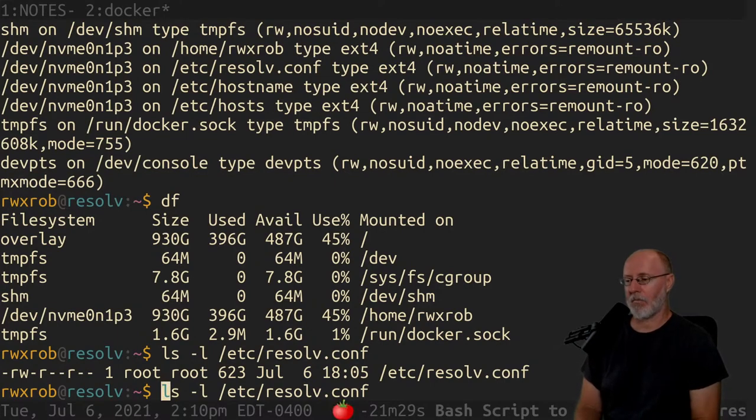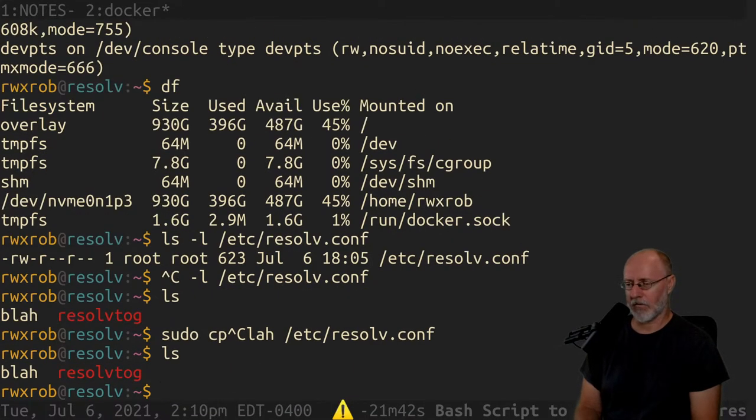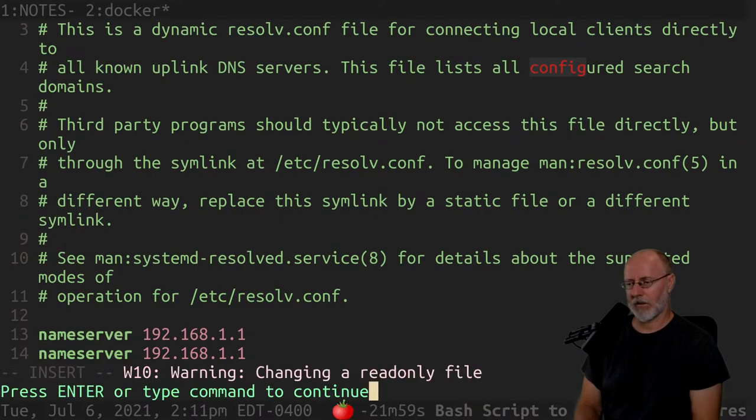So we need to put this file someplace else if we're going to move it like that. Either that, or we have to do a copy. So where's the last move we did? So let's actually do a copy. Oh no, we want our original resolv.conf though. Oh, look at this. This one doesn't have the network in there. So it's not going to do anything. So, yeah, let's do this.